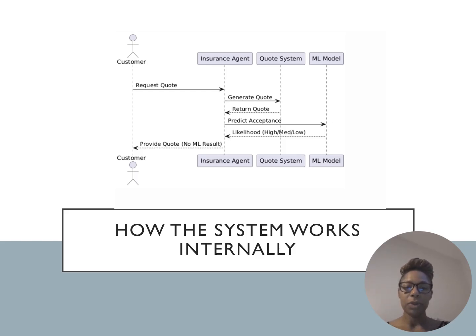The customer requests a quote and their quote is generated, which provides the information for them. The agent requests a quote and also receives a prediction acceptance analysis. That prediction acceptance is not provided to the customer. It's only provided to the agent.